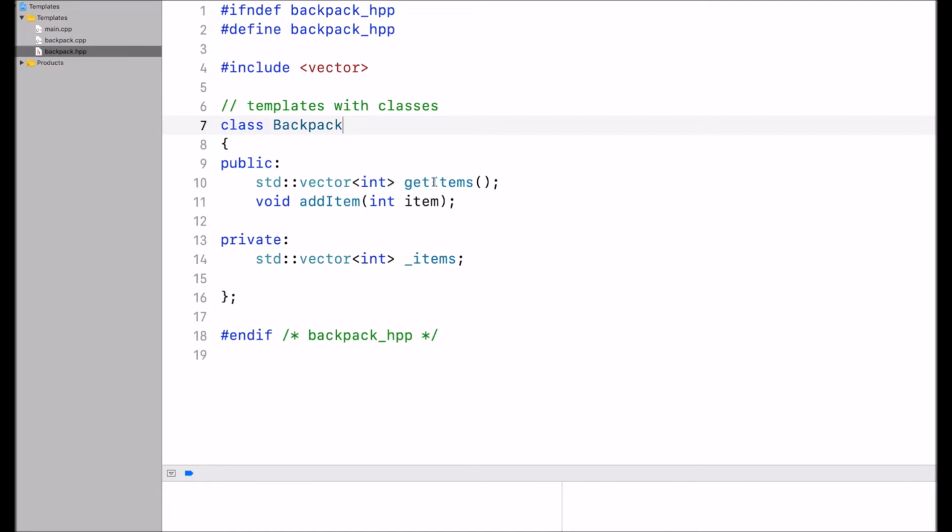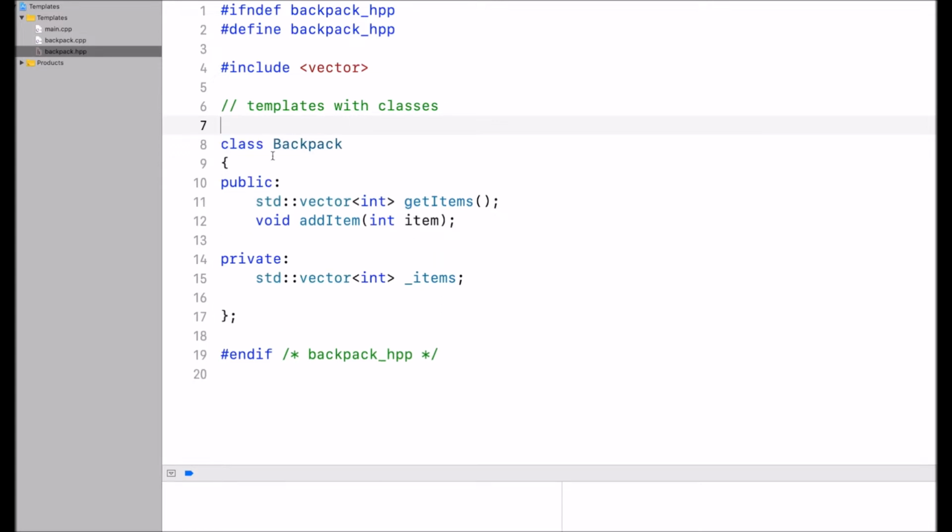The first function is named getItems, which returns the vector of integers, and the second function is named addItem, which adds an item to the vector. In other words, it adds an item to the backpack. Now I want to introduce a template to replace the integer with a generic type. This will allow me to create different backpack objects, each with a different type of objects that a backpack can hold. Now in front of the class, I need to add template and then open angular brackets.